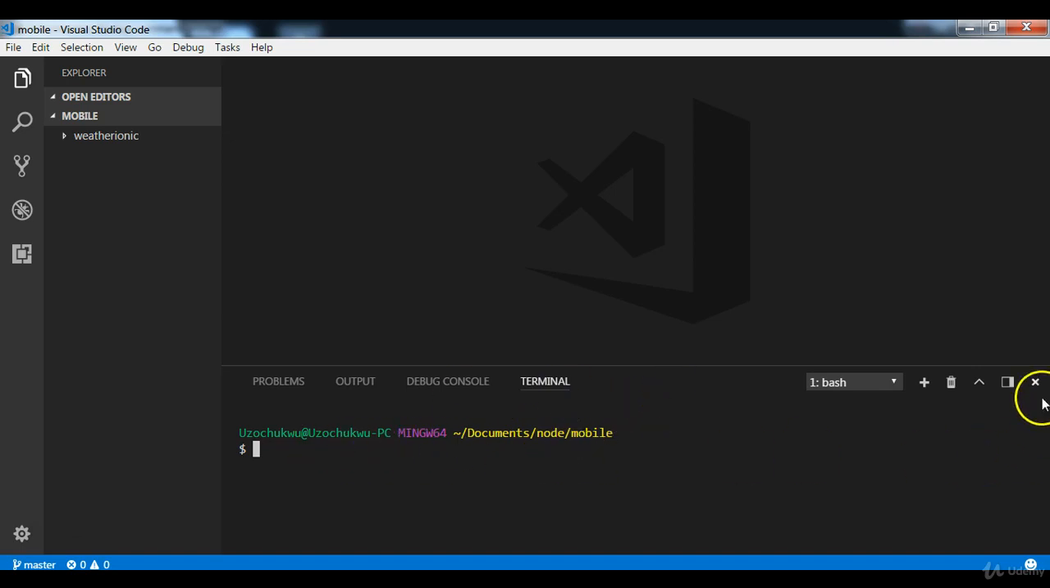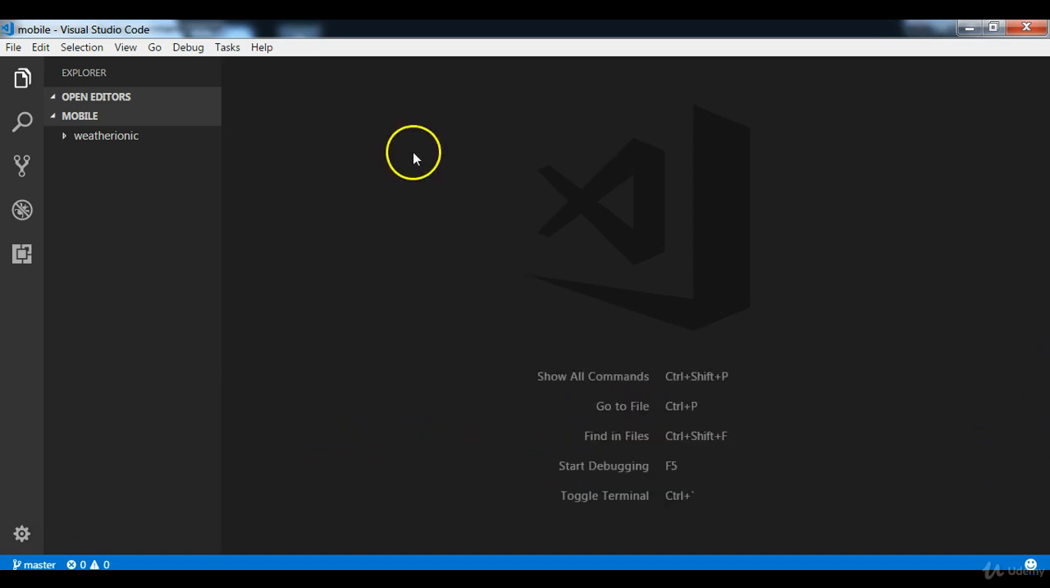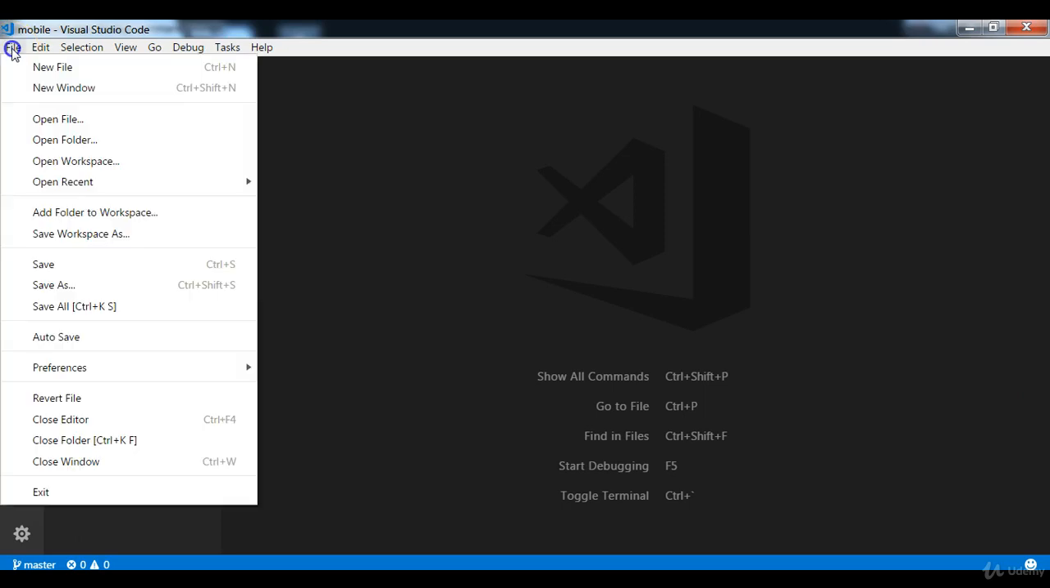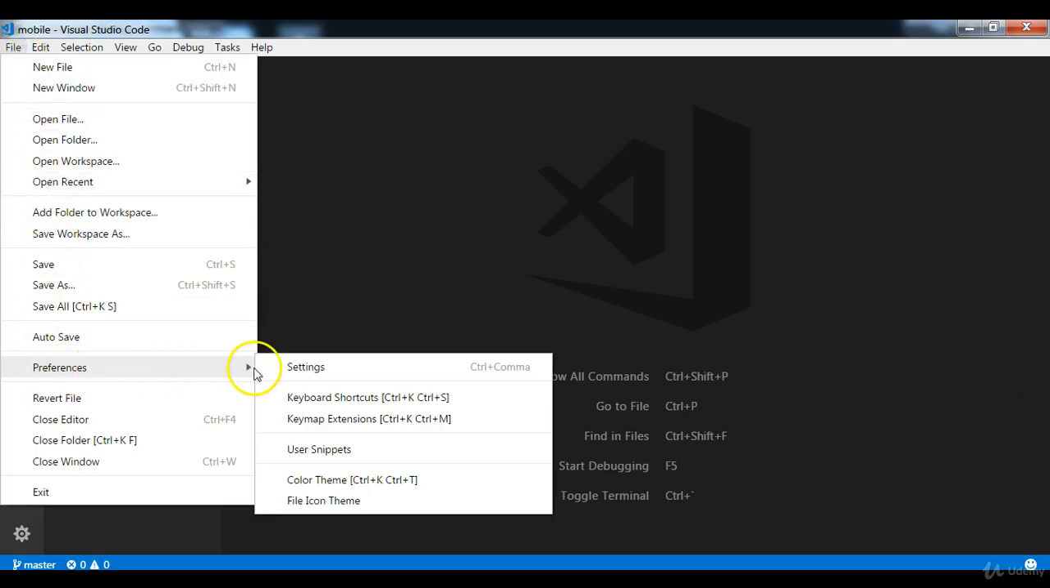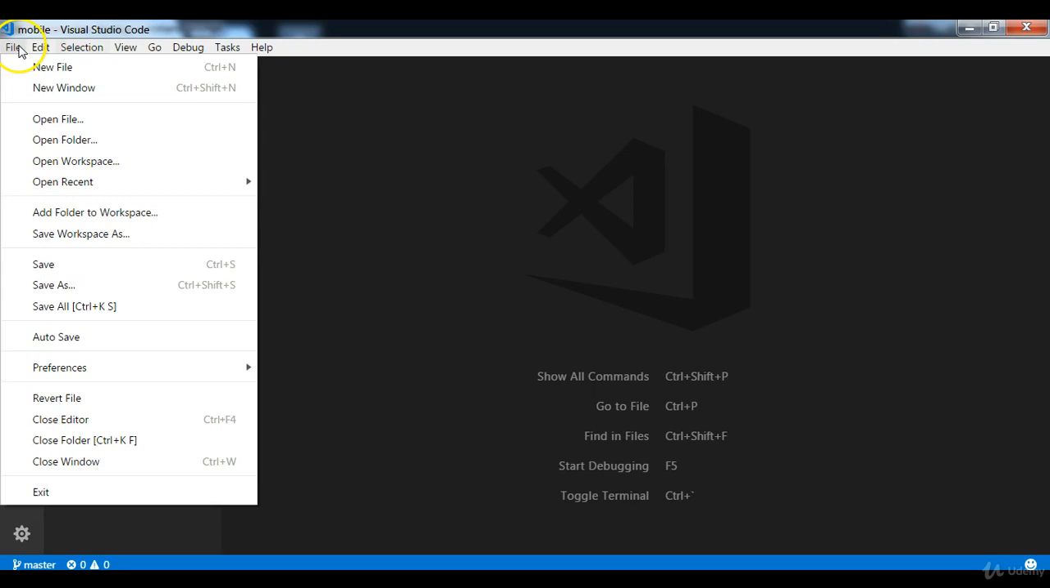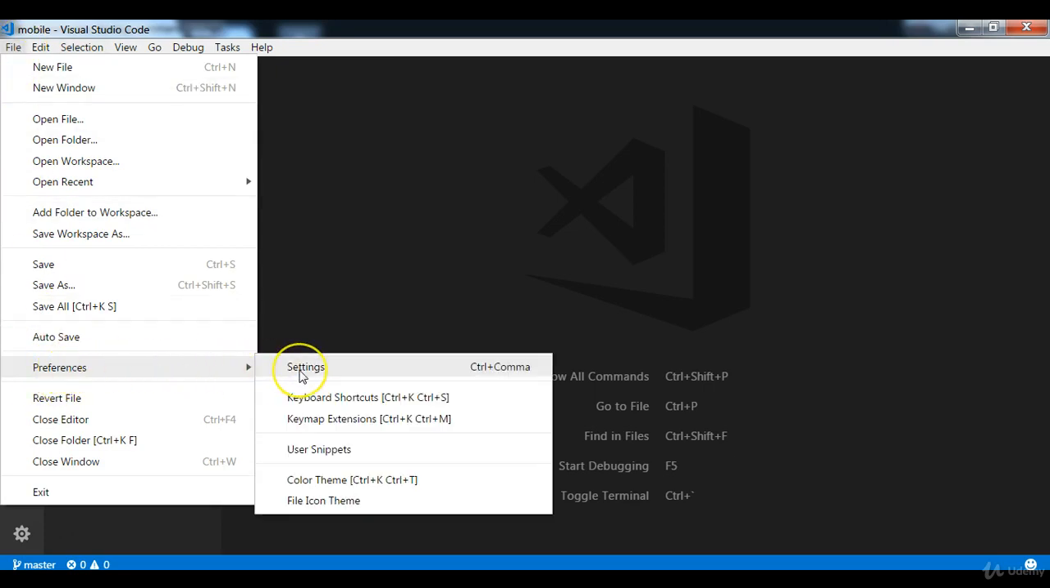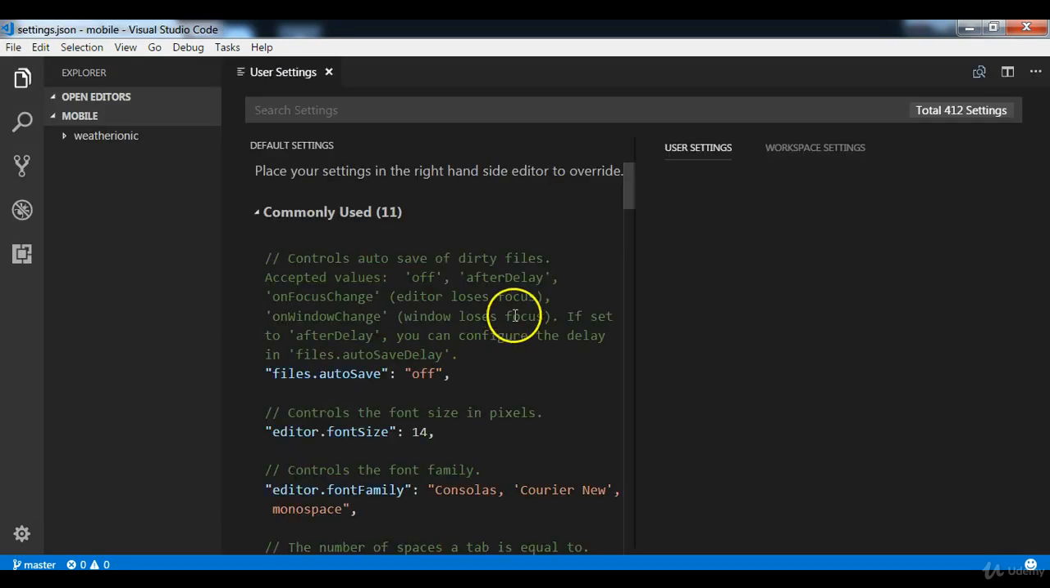Now to add this, what we need to do is click on File here, then you scroll down to Preferences, then you can see Settings, or you can click on Control plus the comma symbol. You can do Control comma, or you go to File, Preferences, then Settings. So you can click here.